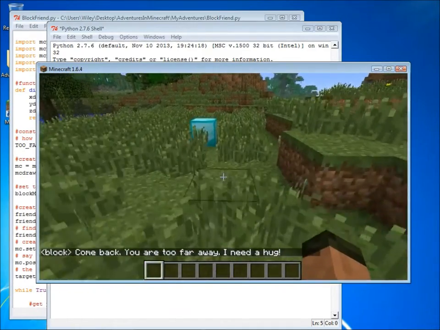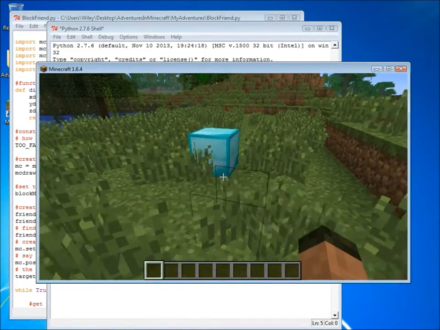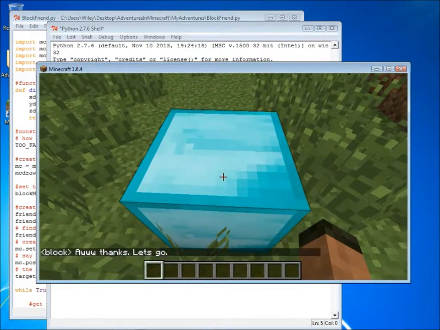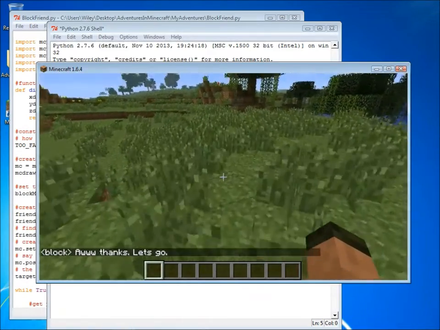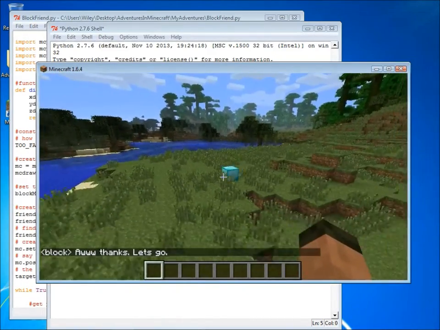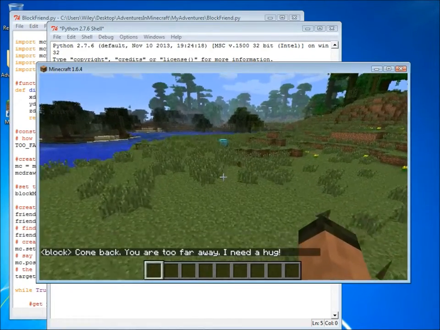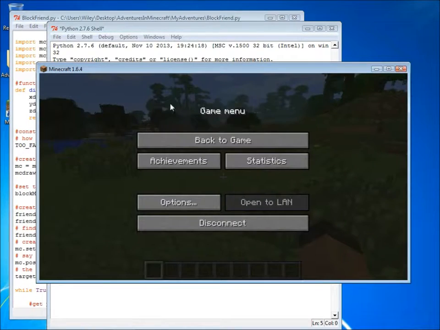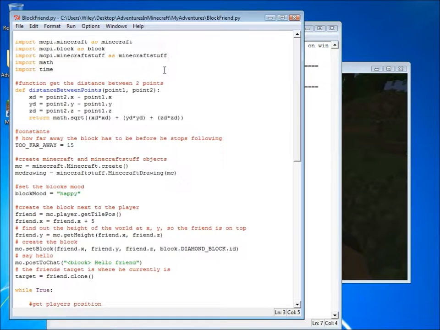And if you do wander off too far and your block friend is sad, you have to come back and give him a hug by standing next to him. And when you do, the block friend says thank you and starts following you again. Until of course you get too far away again and you have to go back and give him a hug. So let's see how the program works. I'm just going to stop the program running and go into the code.